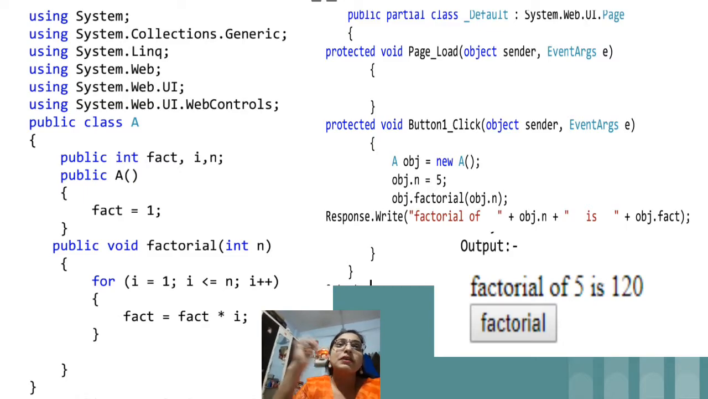Okay, so in Button1_Click, now we will create an object of class A. How to create an object? Write the class name, object name equal to the new keyword and again the class name. So A obj = new A. Then when we call the factorial function, we have to pass the value. First I have initialized the value of n to 5. We cannot write directly n equal to 5, because n is not a member of the default class, so we will get an error, undefined variable.